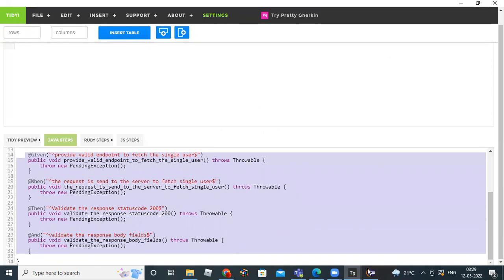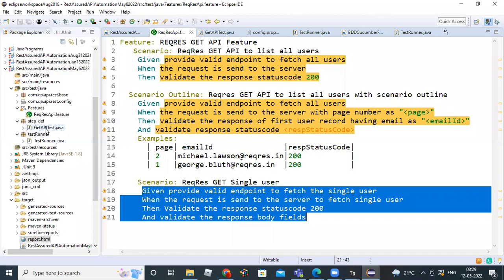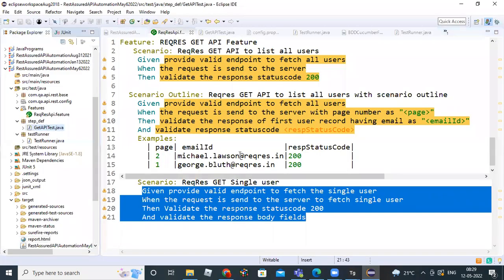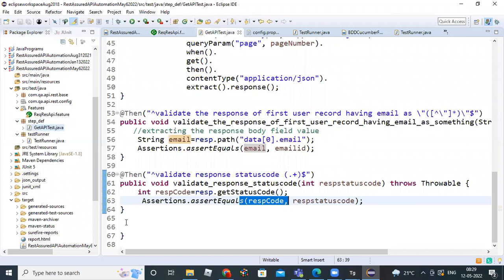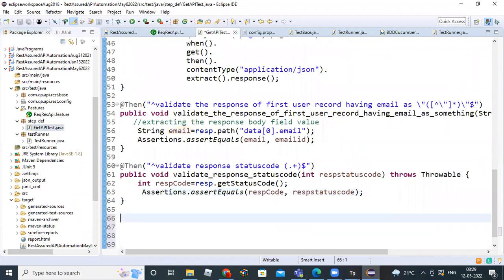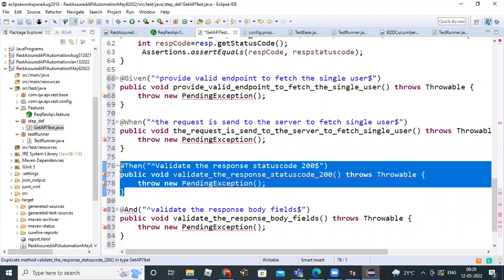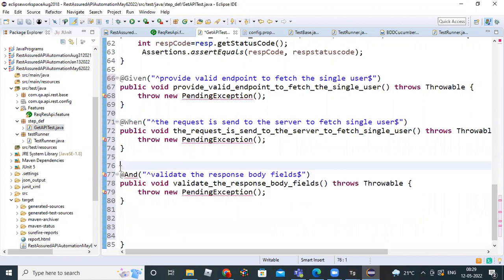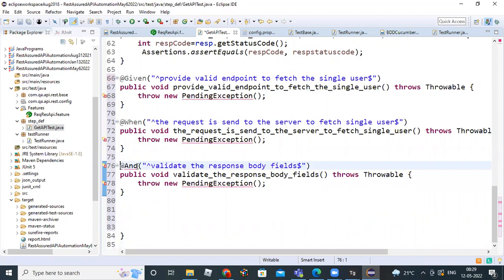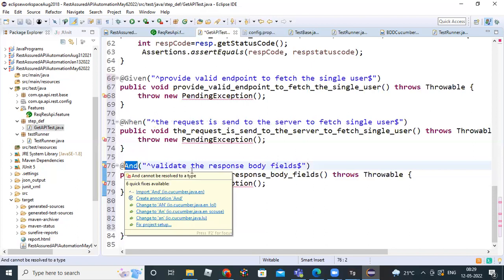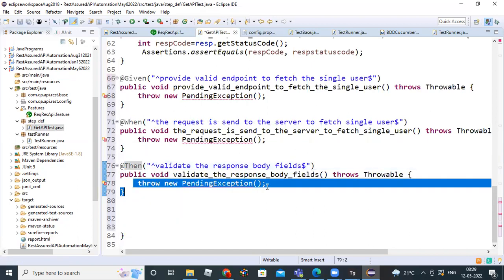So let's go and implement this. The REST API get API test Java class. So I'll paste everything here. So already we have a validate response status code. You don't need to develop this. So validate response status code you have. You don't need to develop this. In the end place, you put a then. So then you have to put and remove all this. One by one, you implement it.